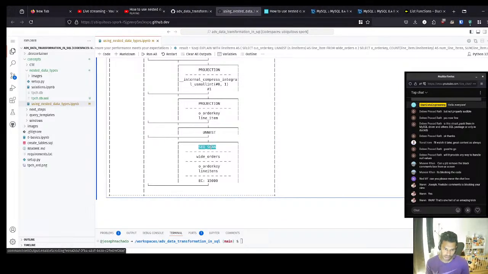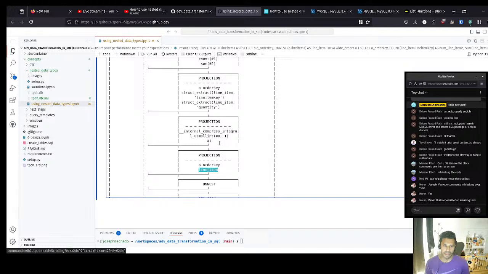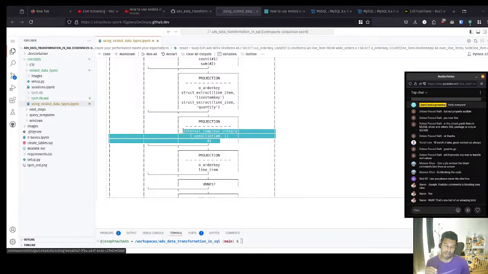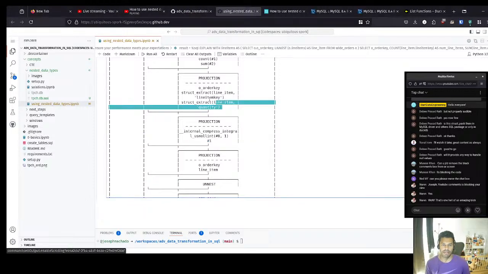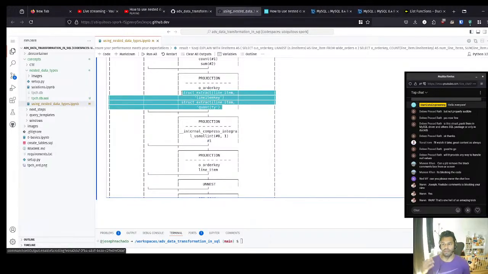Right, it's scanning the wide orders table and picking out 2 columns and unnesting. So we have an unnest here, so it's splitting up line items into individual rows, and then it's selecting these 2, right? It's selecting the order key and the unnested line items. Projection is essentially when the database engine does some transformation on top of the raw data, and this is where our second part of the thing happens.